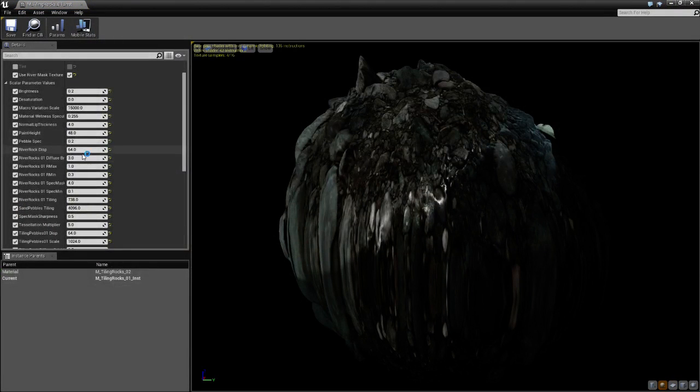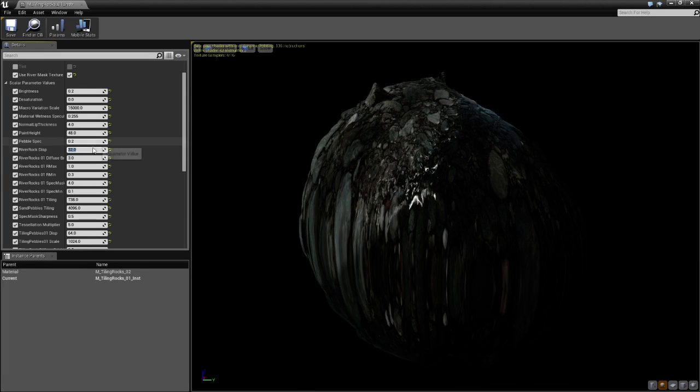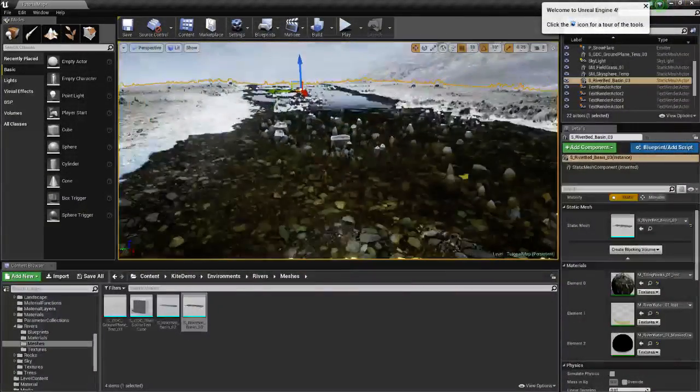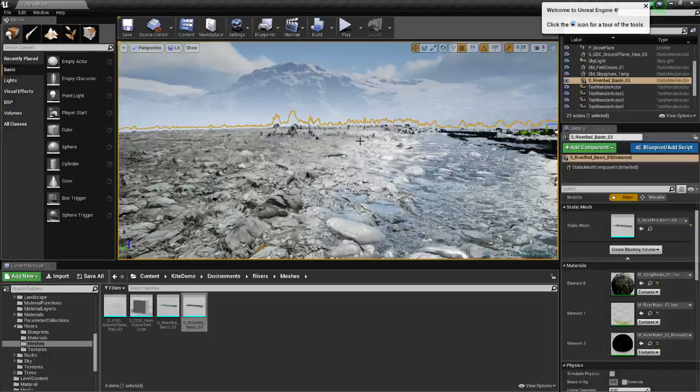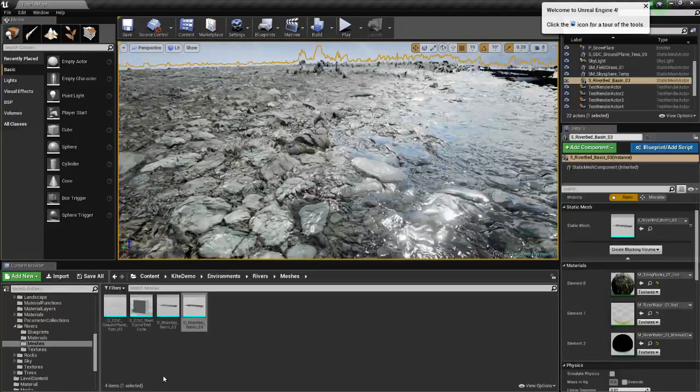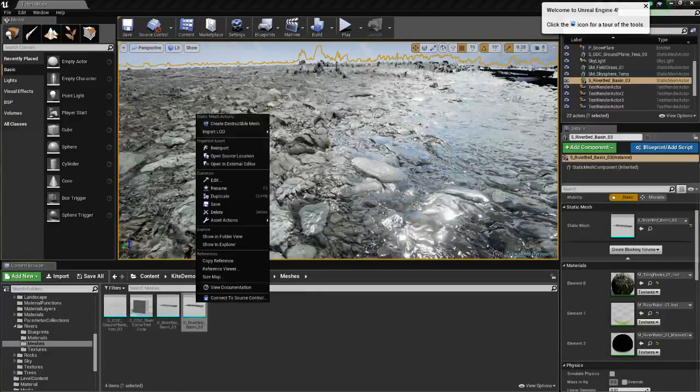Now I'm about to show you how to make an instance. Turn that back to 32 and minimize that. Because to be honest, I just want this normal again. So let's make an instance. Right click.